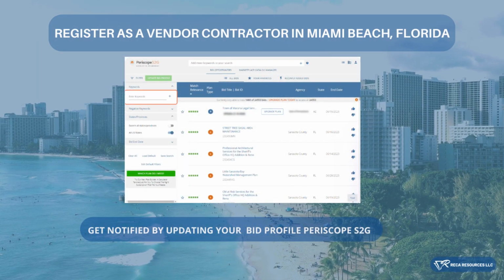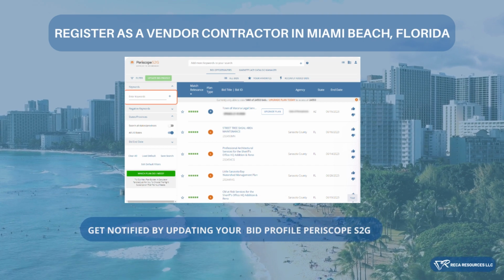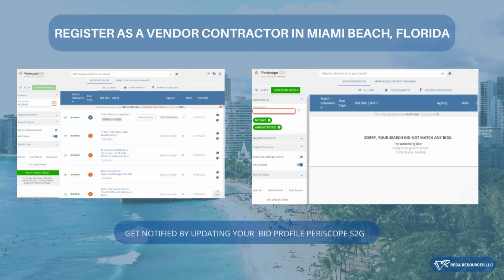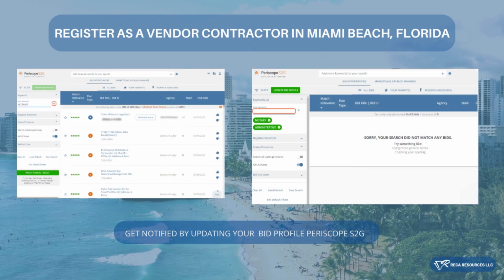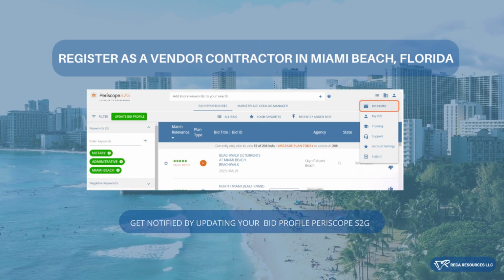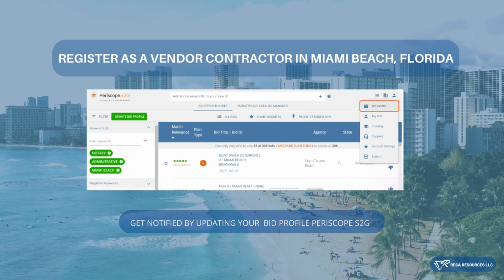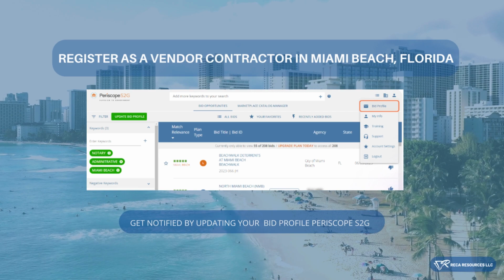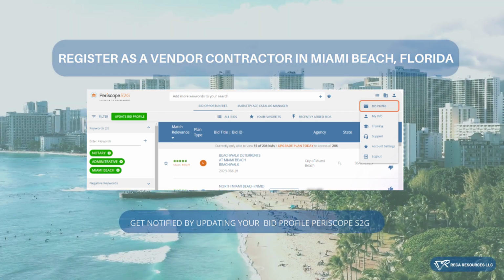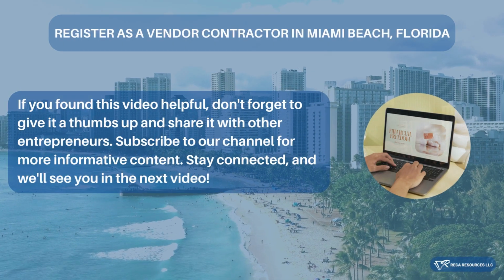Once registered, explore the platform for procurement opportunities posted by Miami Beach City. These can include bid requests, requests for proposals, and other contracting opportunities. Carefully review each opportunity to ensure they align with your services.